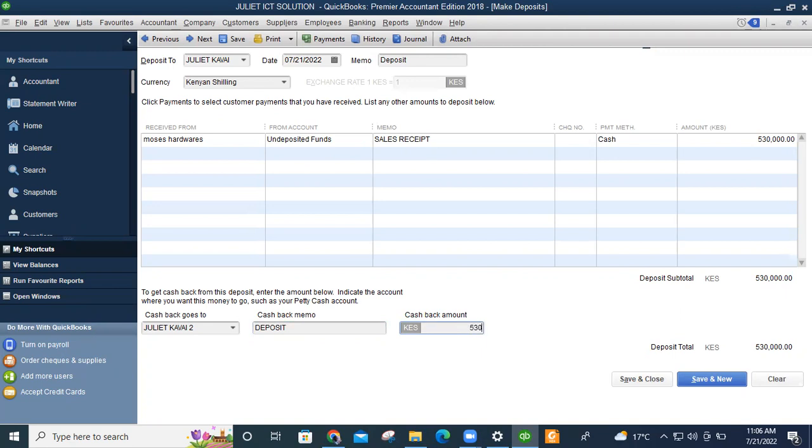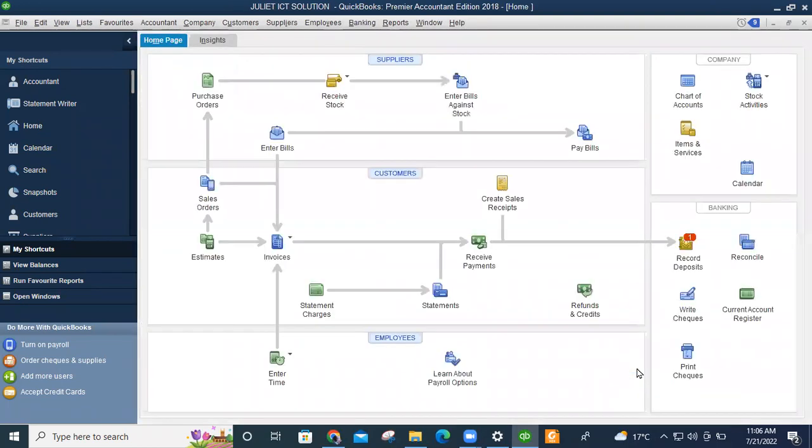530,000. In that particular given scenario, 530,000 is the money that you are receiving from which customer? You are receiving from Moses hardware. It is 530,000, which is here also. So you come and click Save. So when you click save, automatically this figure will be saved. So you have received, then you have recorded the deposit.